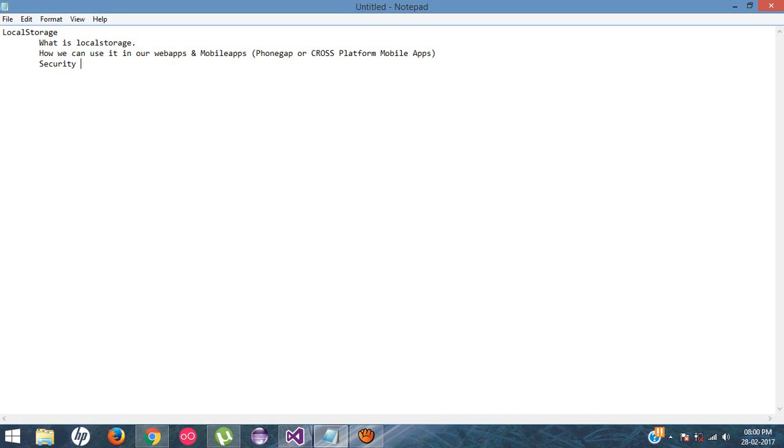Whenever you store your data inside the local storage, you have to encrypt your sensitive data. But I would like to tell you that do not store your sensitive information inside the local storage. So what kind of data can we store?